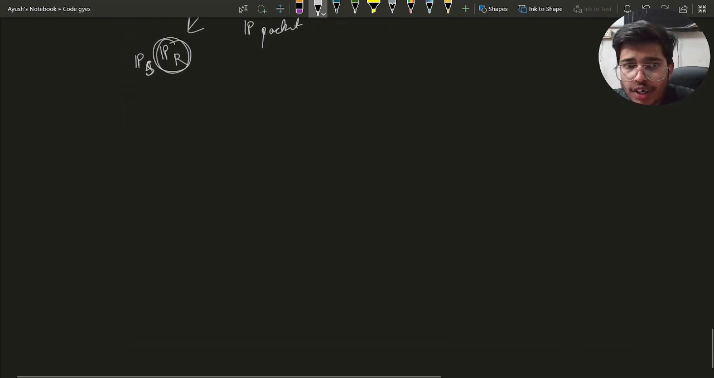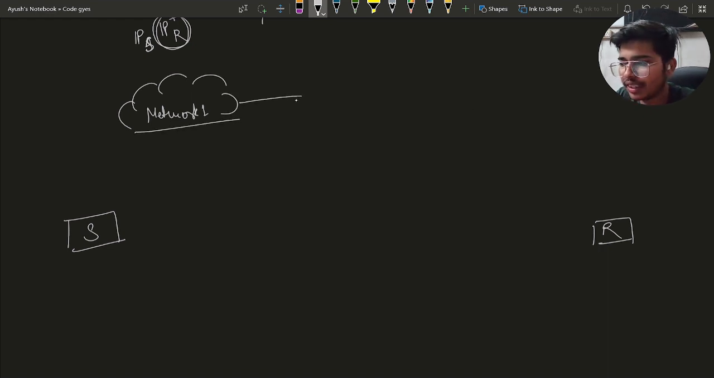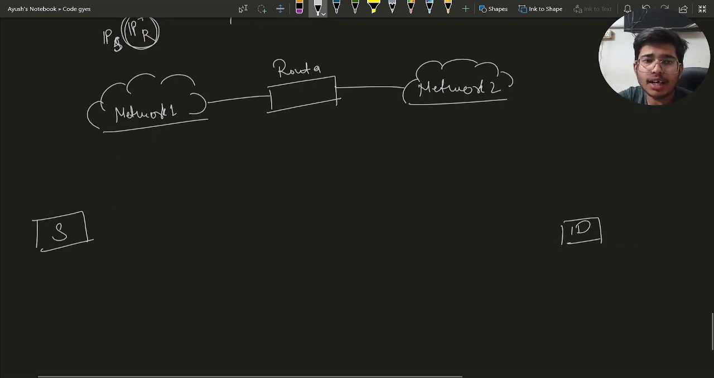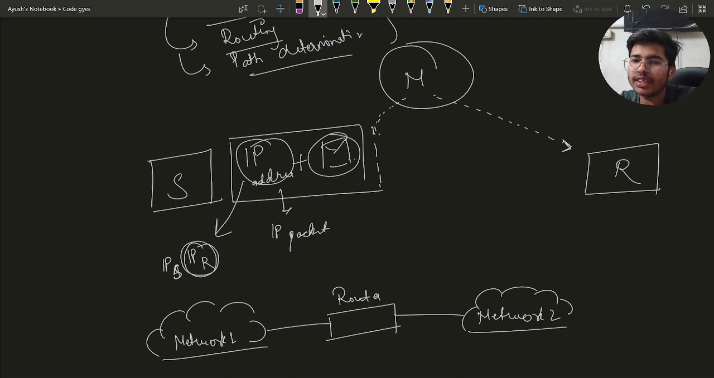Now what happens if this is the sender and this is the receiver, and we have network 1, a router, and network 2, and the destination, or source and destination, the starting point and the end point. In the above case we have only one network, so it is easy to send the data.